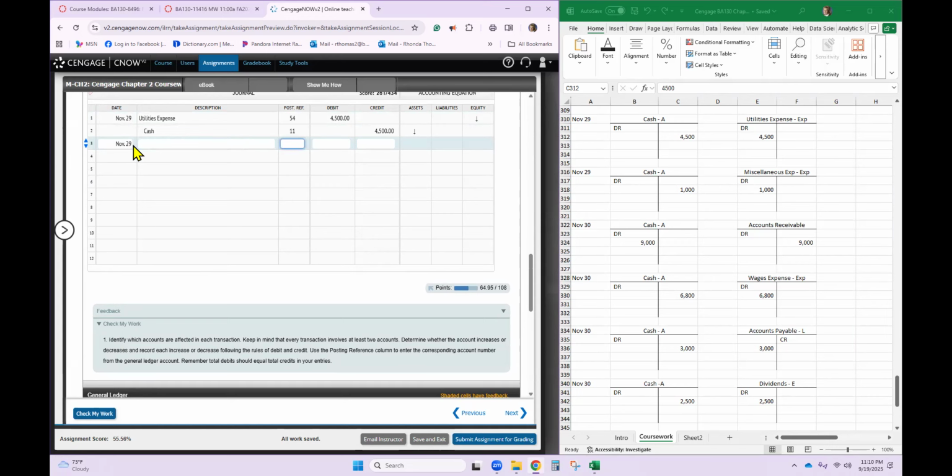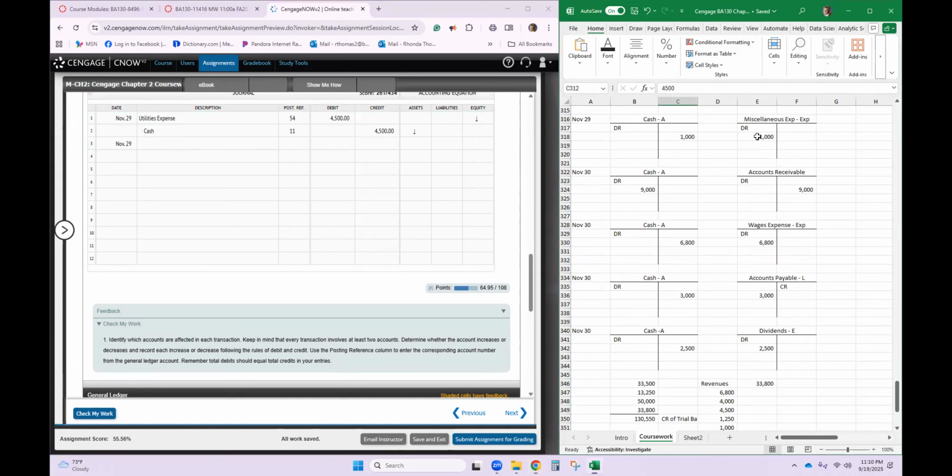Okay, let's see what we're doing here. It says that we paid miscellaneous expenses, $1,000. So we're going to put a debit to miscellaneous expense and a credit to cash. So let's see if I can spell it. Okay. $1,000 and down goes cash. Okay, now we're ready to post.